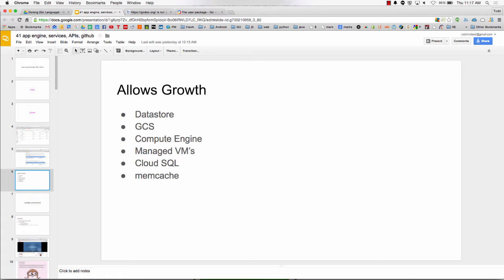I think the managed VMs are still in beta currently, so I don't think you get any of it for free. That one, it's like $15 a month or something.